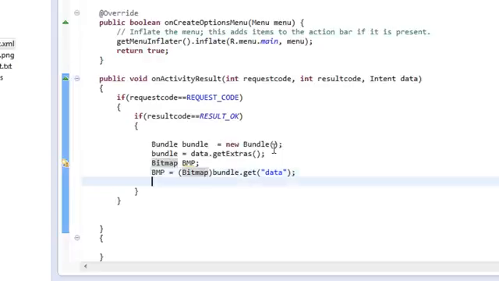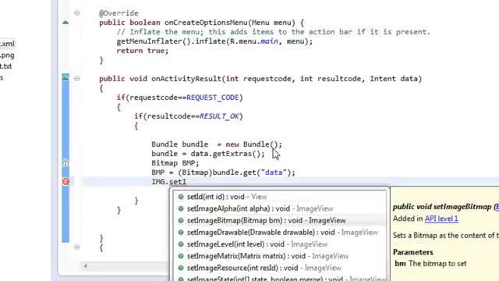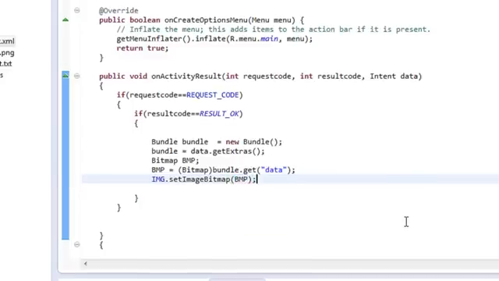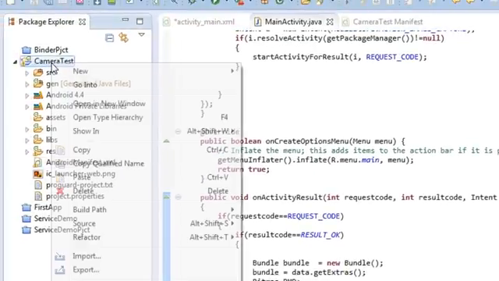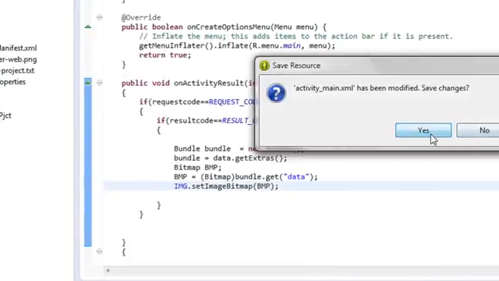Okay, now we got the bitmap image in this bitmap image object. So now we have to set that onto the image view. So img dot, there is a method called set image bitmap, and pass that bitmap object. Okay, now we complete the coding. Now you can run the project. So right click the project and choose run as Android application. Yes, save it.